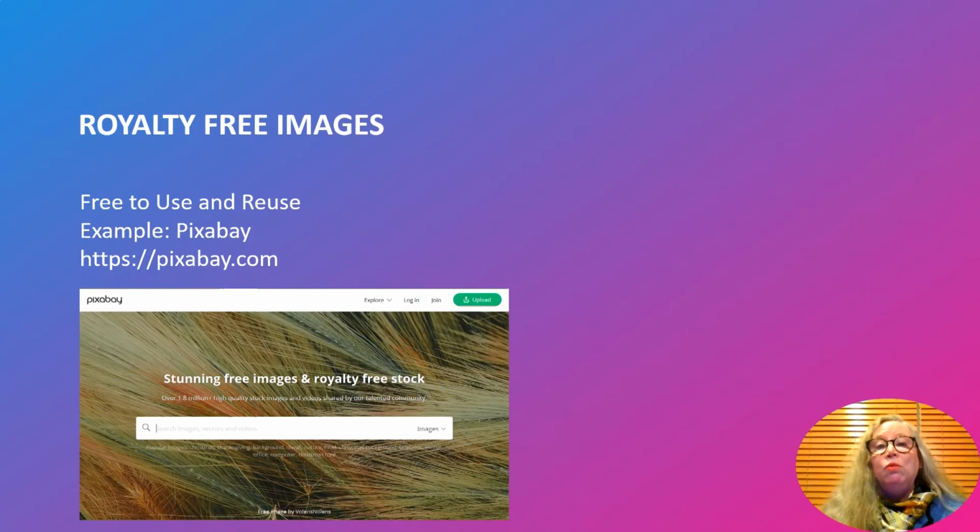There are websites with royalty-free images, and one example is Pixabay, and these images can be free to use and reuse, so definitely, again, check the rights before you use a picture from that site.